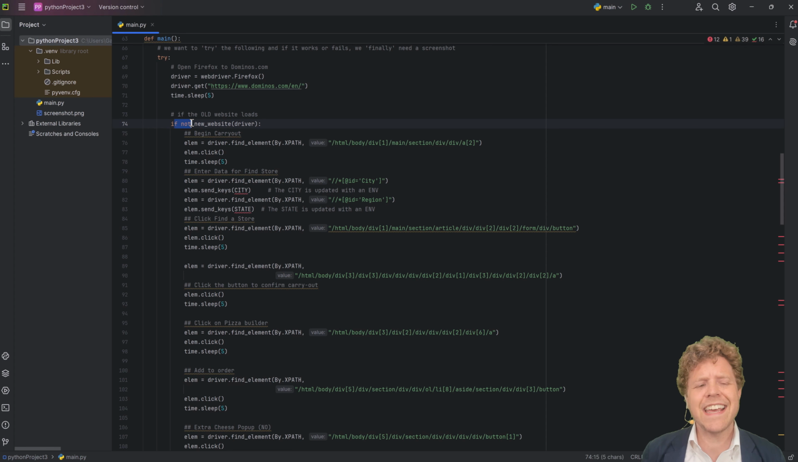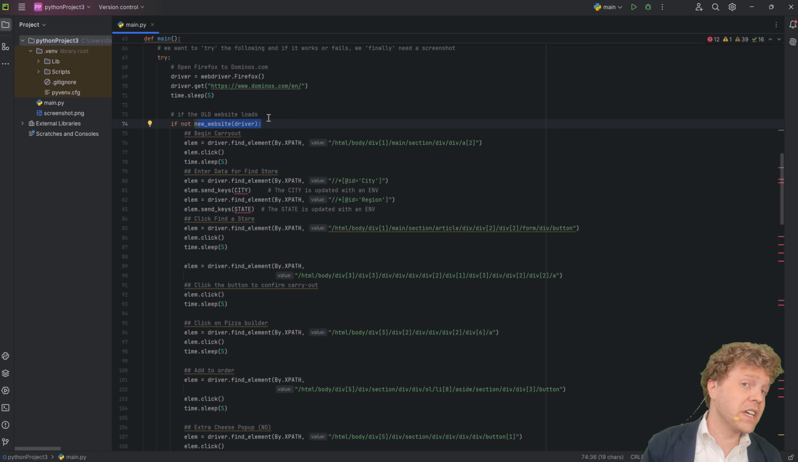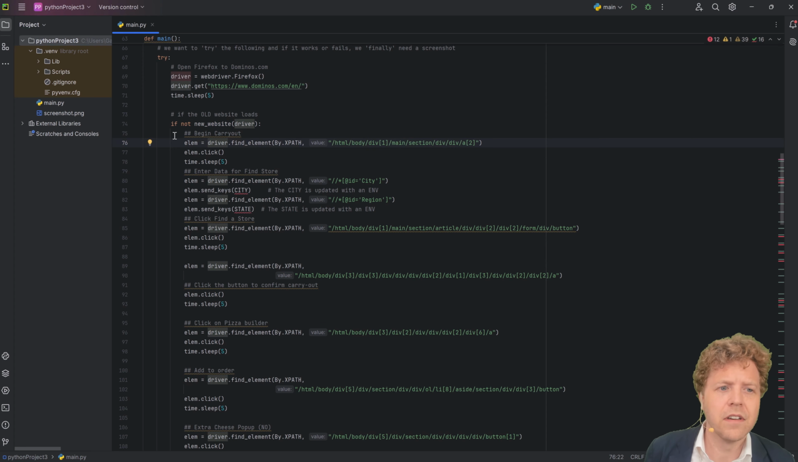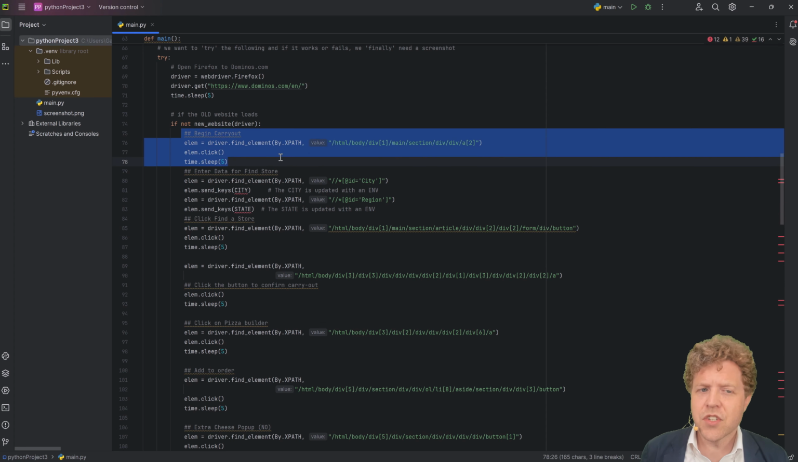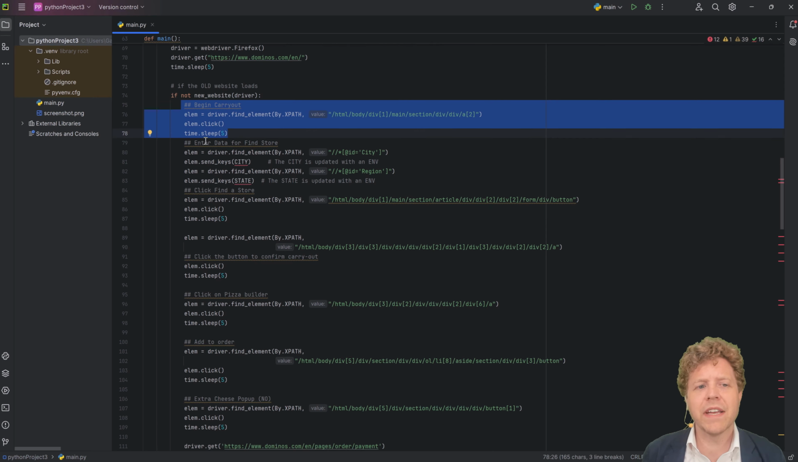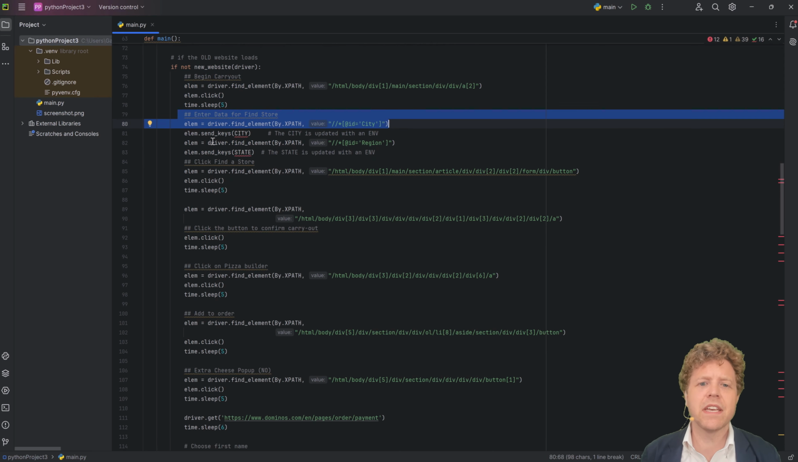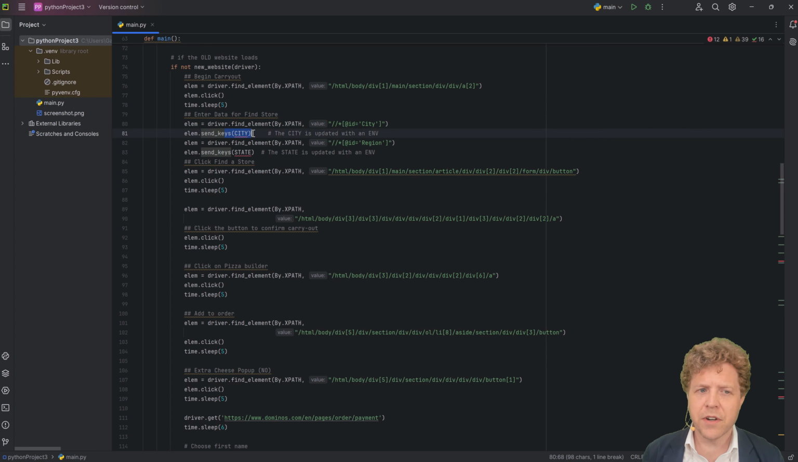I then say, if not new website. That's the function I wrote to figure out, is this the old pizza website or the new pizza website? If it's the old pizza website, I start by hitting the carryout button. I enter data for finding the city that I'm in. That comes from the environmental variable.